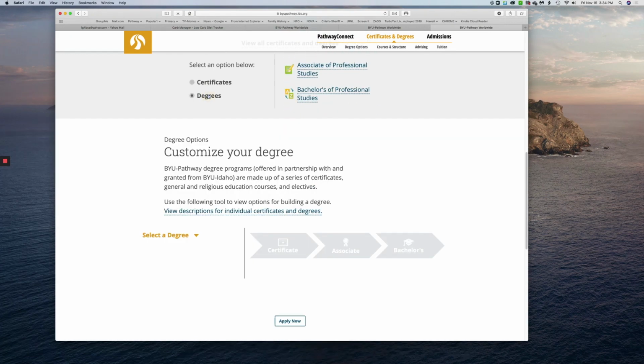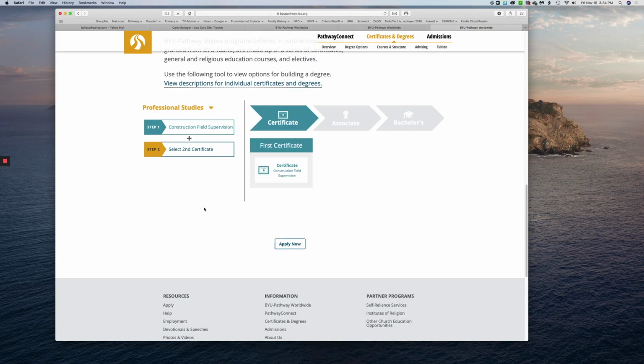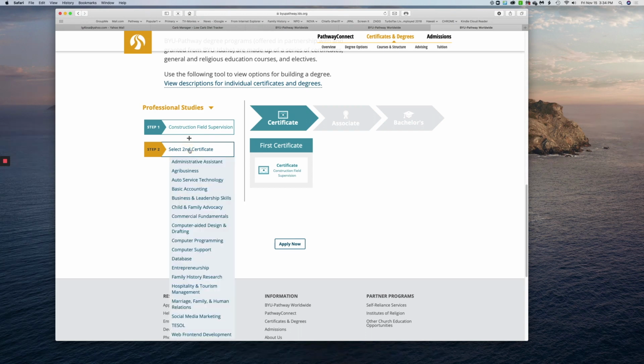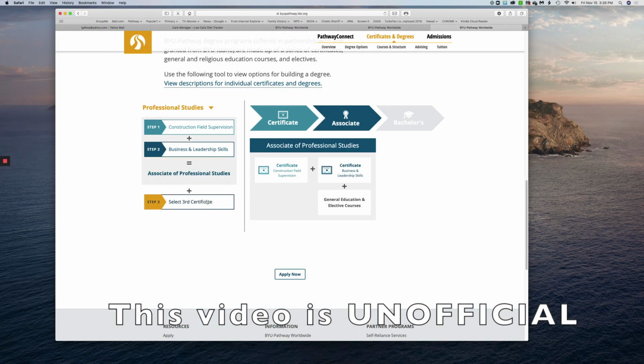Let's just go ahead and stick on here. Customized degree. We're working on professional studies. You have several options under professional studies that you can choose. I'll just choose this one, and this is your construction field work. Then you're going to go into something else that's related to that, maybe computer-aided design, or maybe some basic leadership skills.